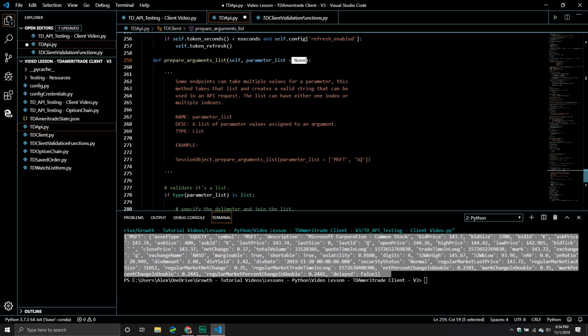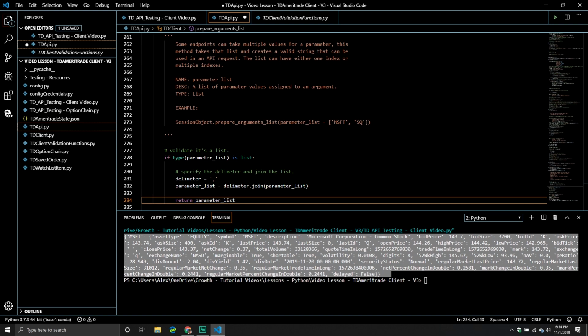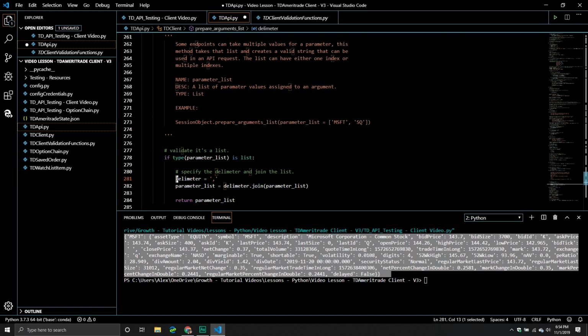And I initialize that to none. And it's going to take that list. It's going to first check if it's a list. And if it is, I'm sorry, this didn't get indented too. It's going to then define a delimiter. So in this case, it's a comma.